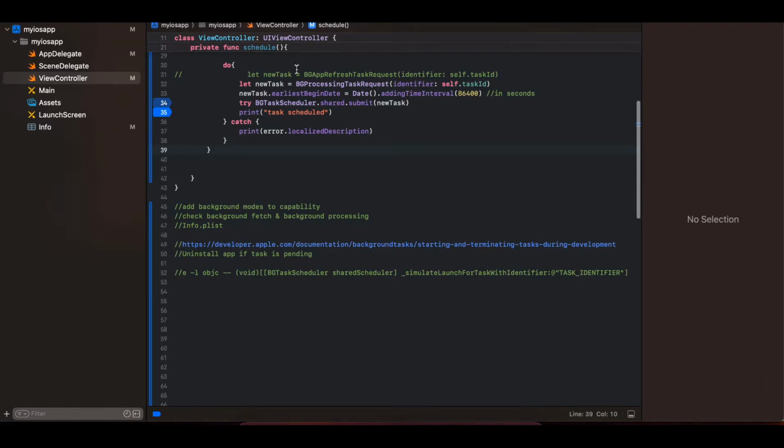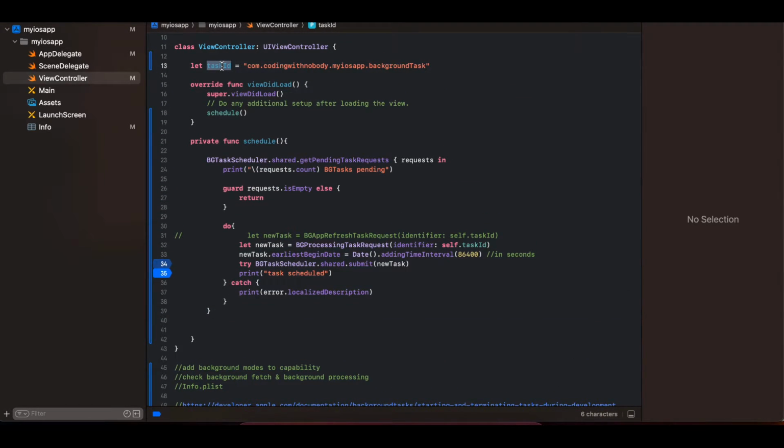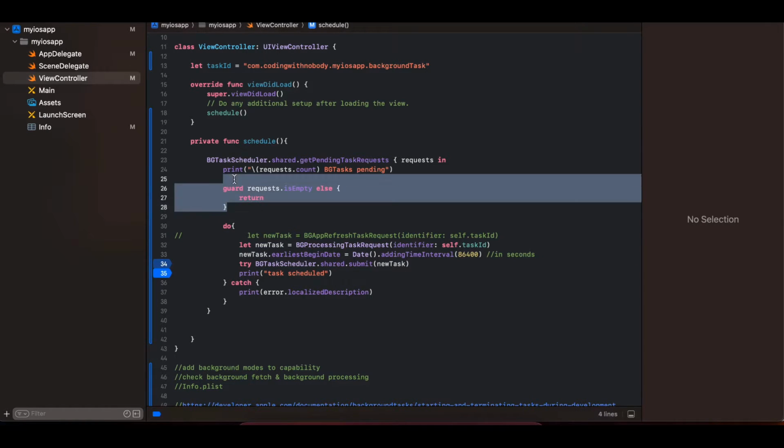Okay, now if you go to your view controller, here you will have to add this bit of code. Again, we have to give our task ID, then here we are calling our schedule method, and once the schedule method is called, firstly I am checking if there are any pending tasks. What could happen is that suppose the user opened your app, closed the app completely, then opened the app again after 5 minutes, and suppose the first background task which we had scheduled didn't run, then we would have two scheduled background tasks, which wouldn't make sense. So here, if there are no background tasks, then only go to this, else we are just returning.